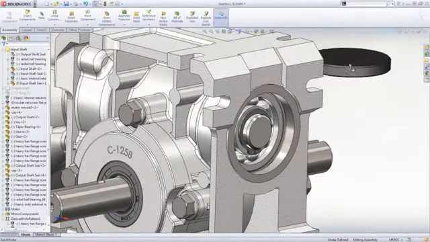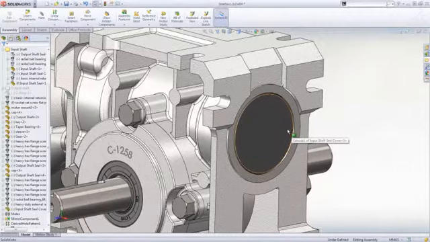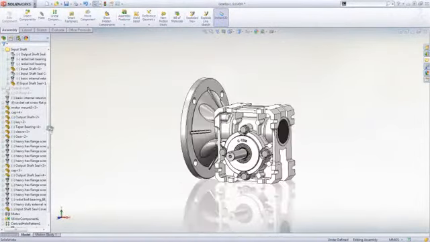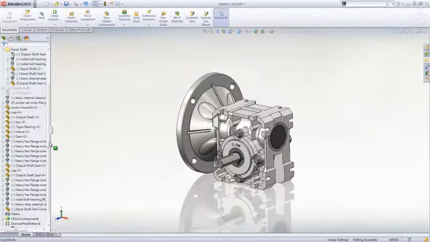In this short demo, we assembled 26 parts using a variety of assembly techniques. Thus, you were able to see how SolidWorks lets you assemble your designs with ease.